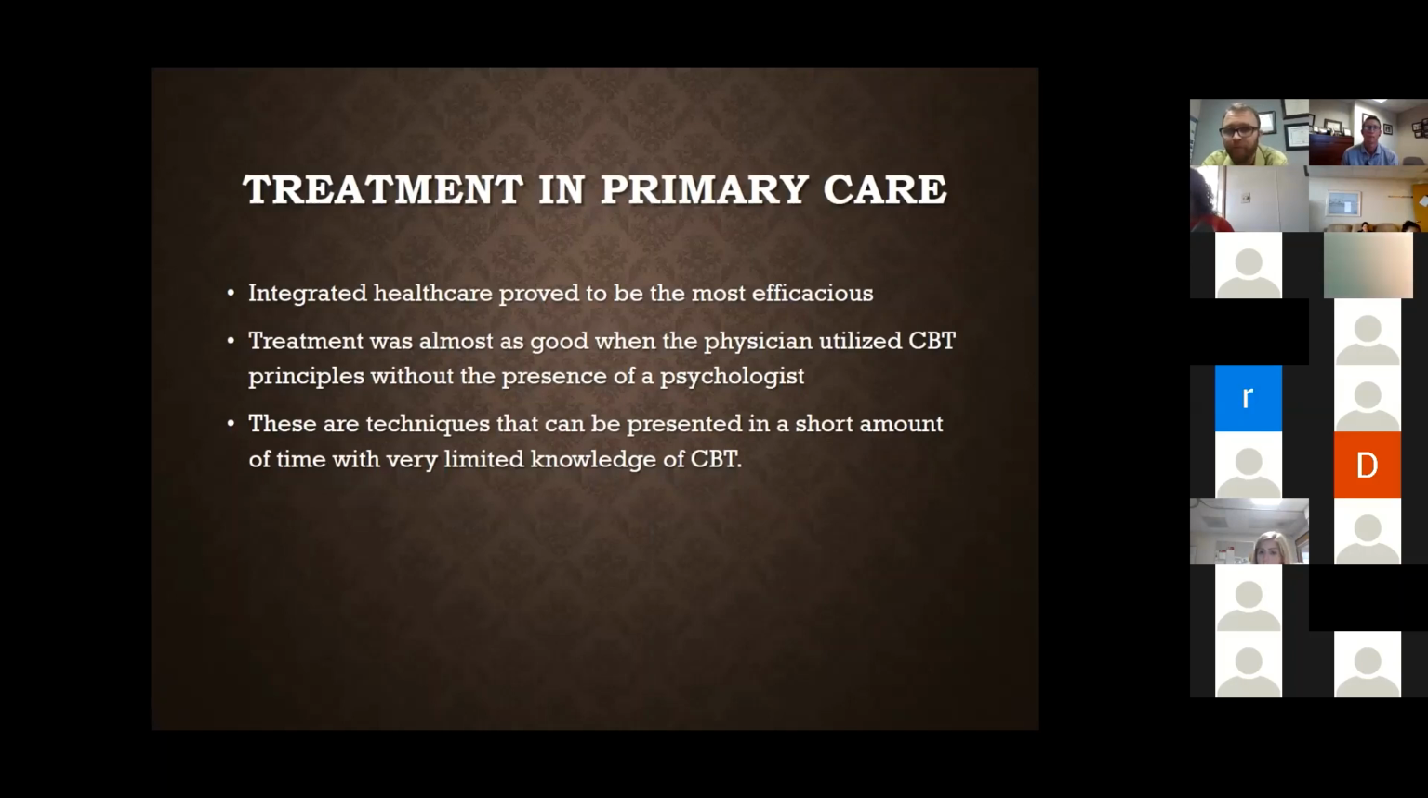In primary care, obviously, when we integrate and we do a co-led session, if we do medication management and behavioral management at the same time, that is far and away the best, but it's still clinically significant if just the physician alone utilizes those CBT techniques that we just started outlining.